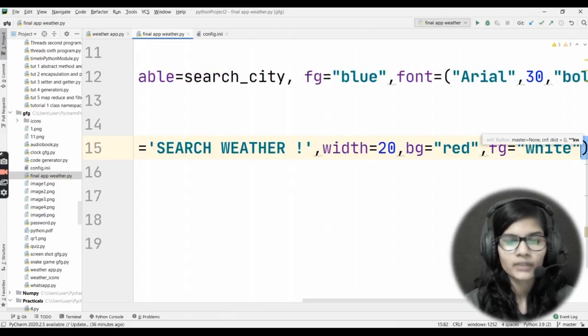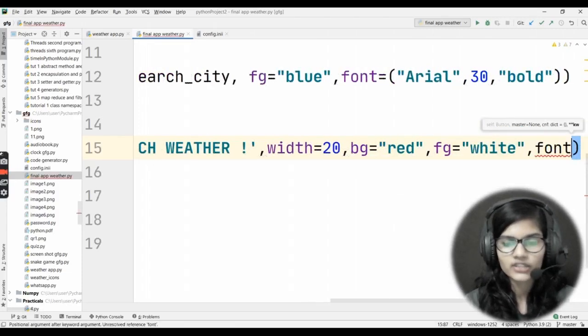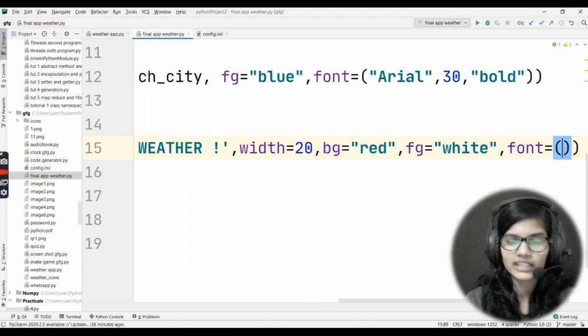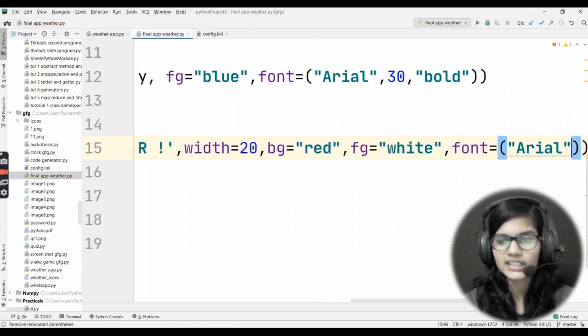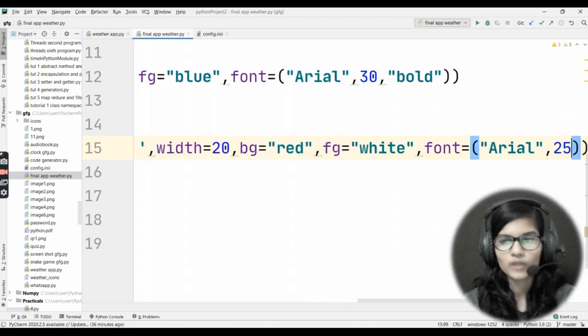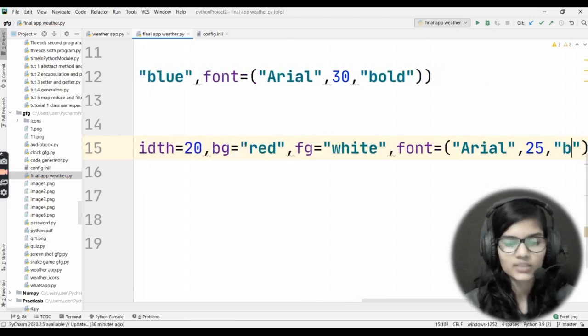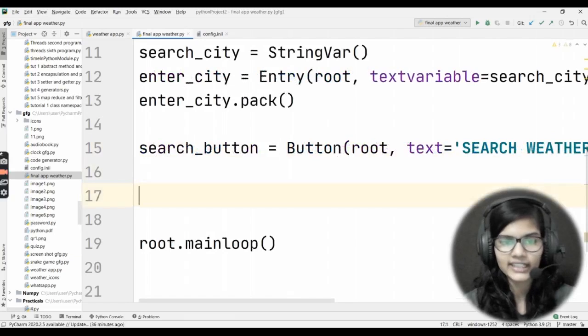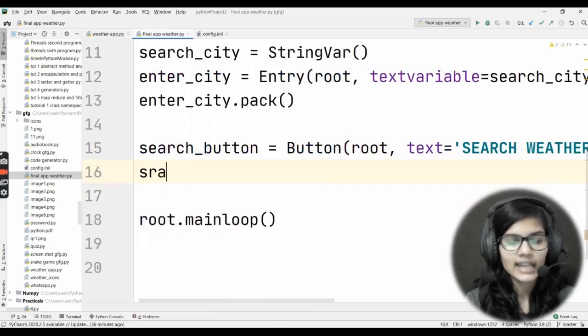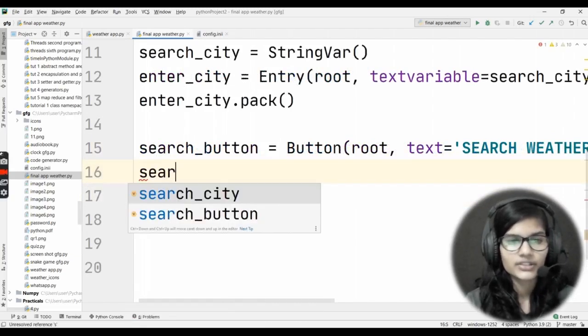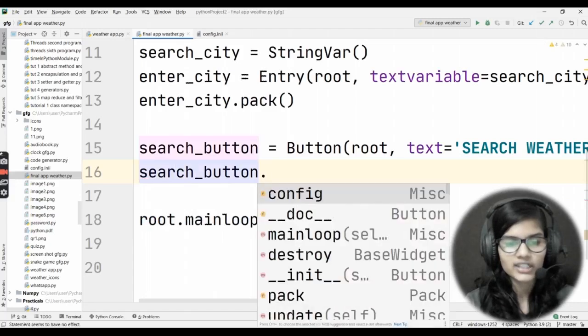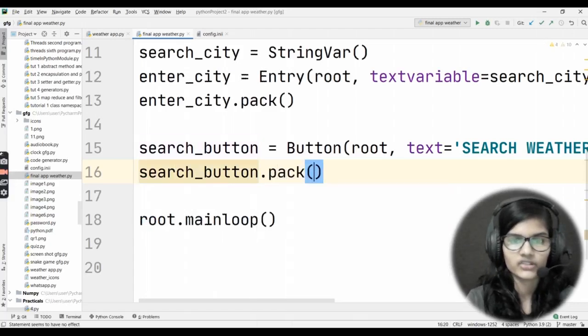Okay. Fine. After that we have the font one. So for font I just want the same handwriting, that is Arial. Only the size would be a little bit smaller, that is 25, and yes, I just want that to be bold. Fine, come to the new line, and here I could just simply use search_button dot, and I would just use here the pack function, right?